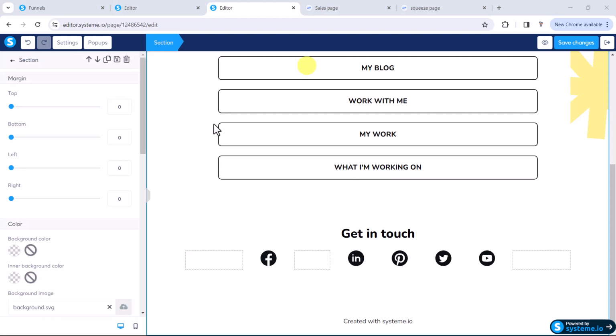So yes, that's it for this particular video. This way you can easily save blocks and use your one page element on any other pages you want.